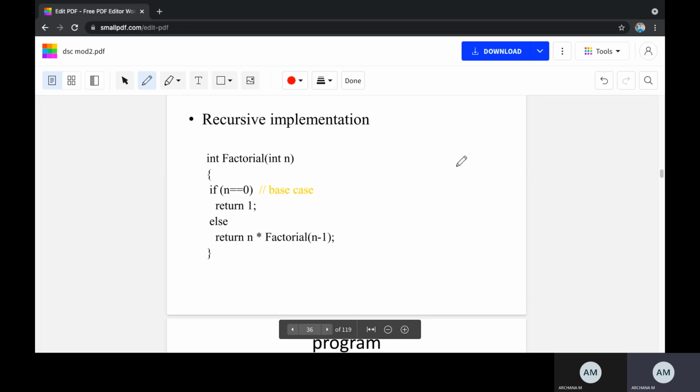As we already know, this is recursion. So I have written the code of a factorial. Int fact of int n. If n is equal to 0, this you have already known. This is a very important example. If n is equal to 0, return 1. This is the base condition. If n is equal to 0, I have to return 1.